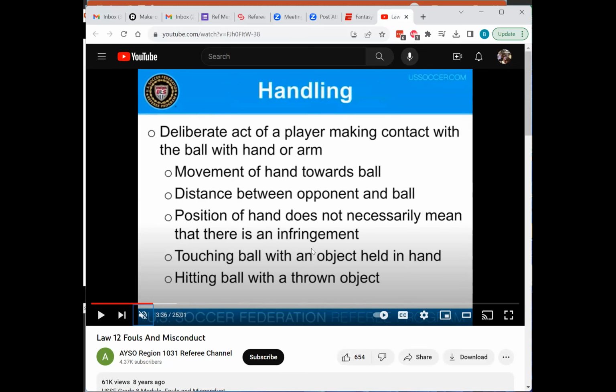Yeah, but here's some of the considerations for that. If the hand goes to the ball versus the other way, that's a good sign that it was handling. If the distance was really far and gave them time to react, you might be a little more forgiving. If that was close and somebody kicked the ball and there was pretty much no reaction time to get their hand out of the way.